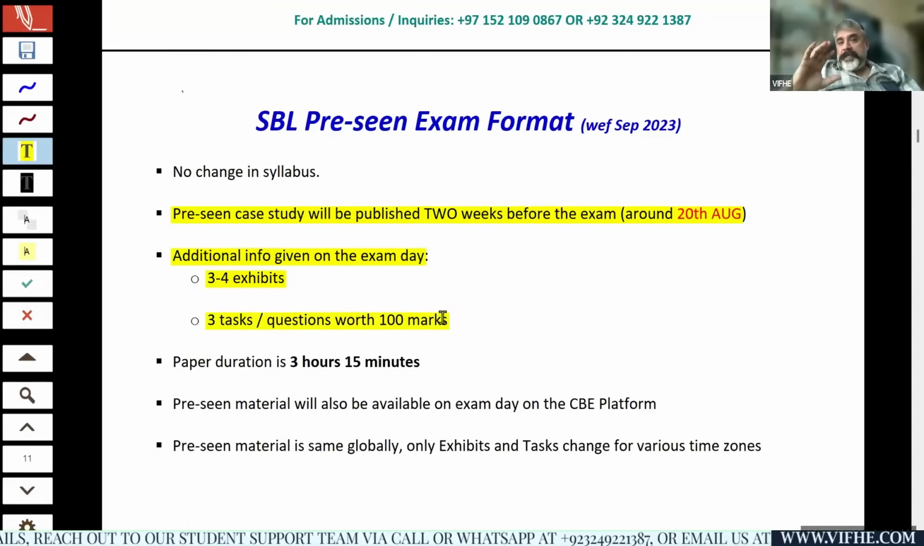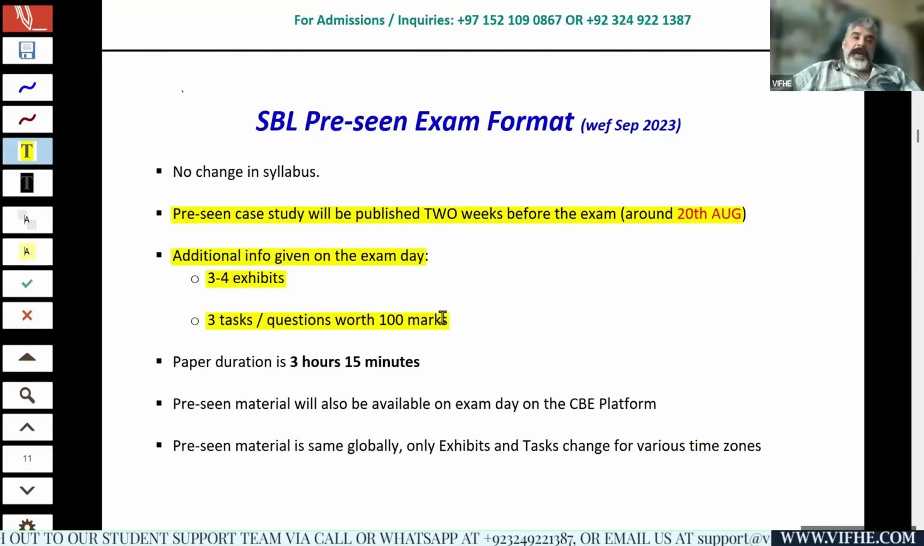So the questions are derived from the exhibits, right? So that is why the exhibits are not shared, only the pre-scene, the background is with you. The questions are derived from the exhibits, okay?